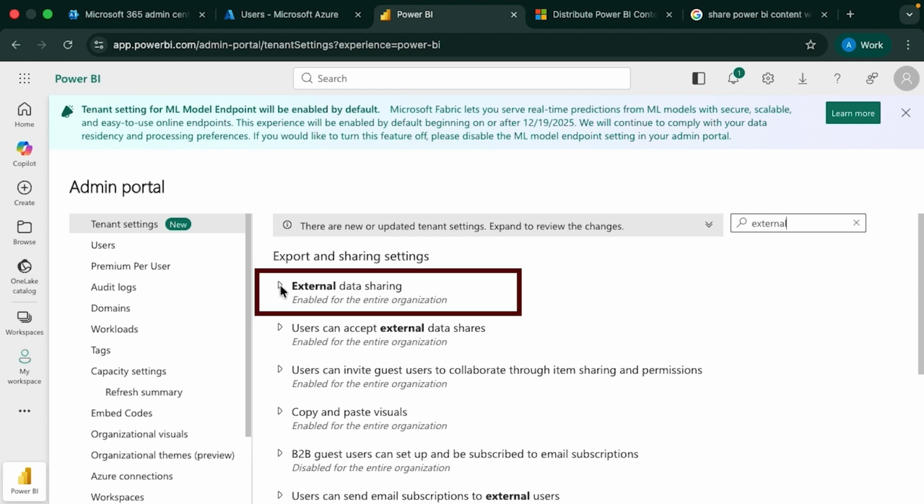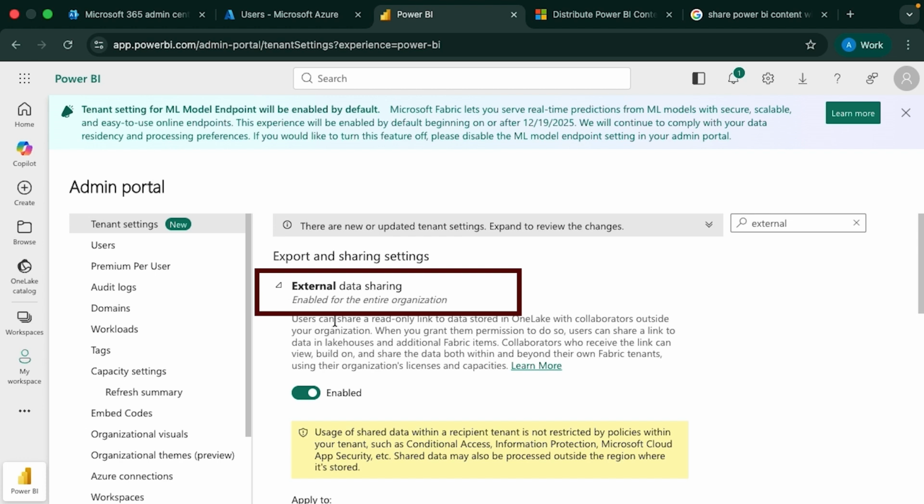So, external data sharing: users can share a read-only link to data stored in OneLake with collaborators outside your organization, when you grant them permission to do so. Users can share a link to a data lakehouse and additional Fabric items. This setting is enabled at the entire organization level in my case.